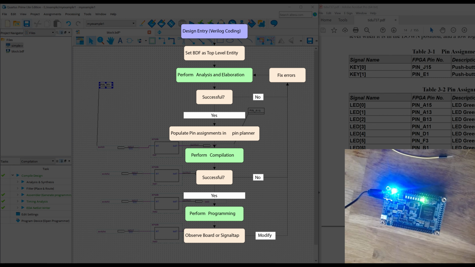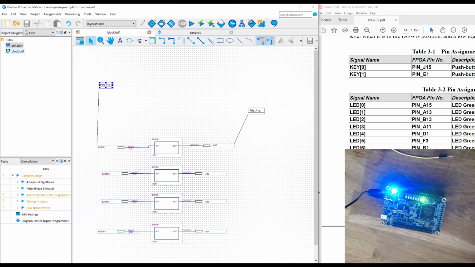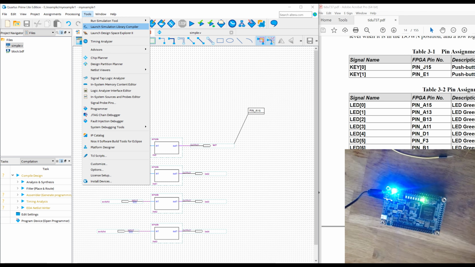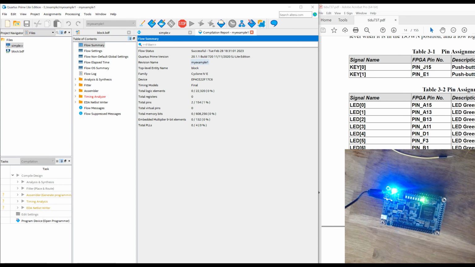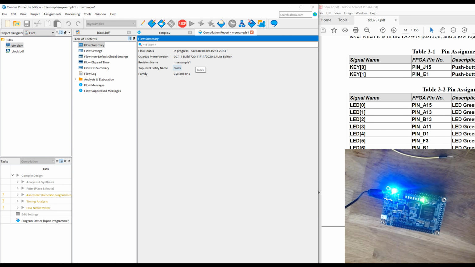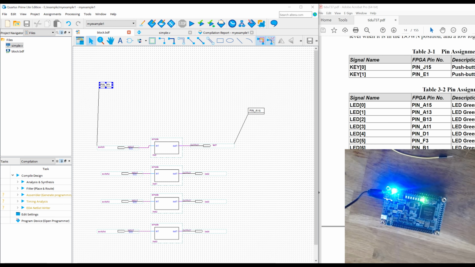So what I'm going to do is save. We know that block.bdf is the top level entity. So I'm going to go to Processing, Start, Analysis and Elaboration. And it's going to do a very quick check of the code, but most importantly, it will update the pin planner so these pins are actually showing, and that will allow us to update the pin assignments.